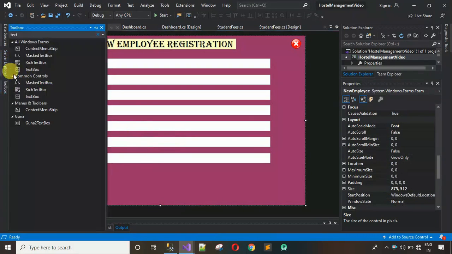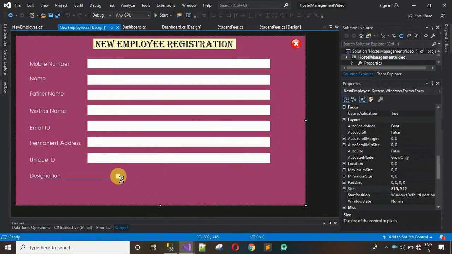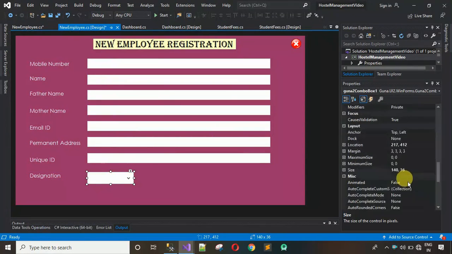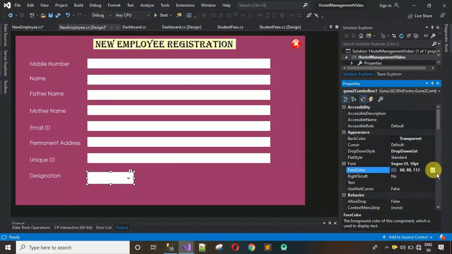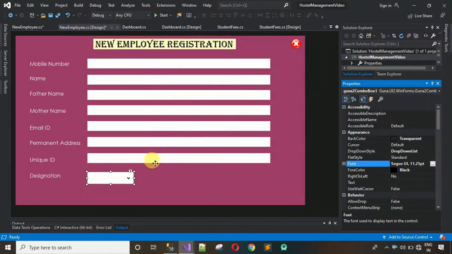Next thing we have to do is add one more combo box. Search for combo box. I'm going to use this Guna 2 combo box. Just drag and drop it over here, and the same thing we have to do for this one. First thing, change the font color. Change this one to black, and after this the font is Segoe UI and size will be 11 actually. Click on OK.